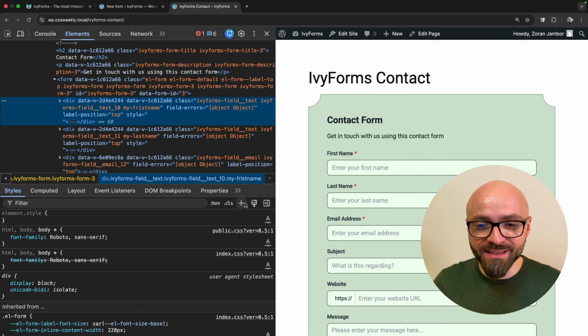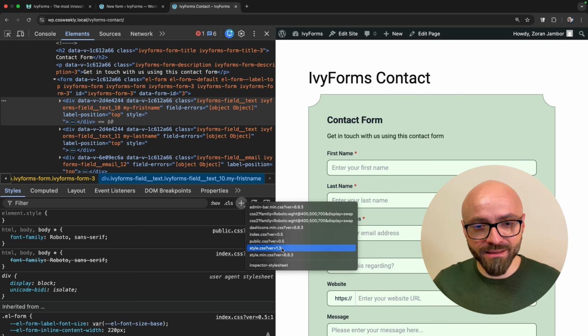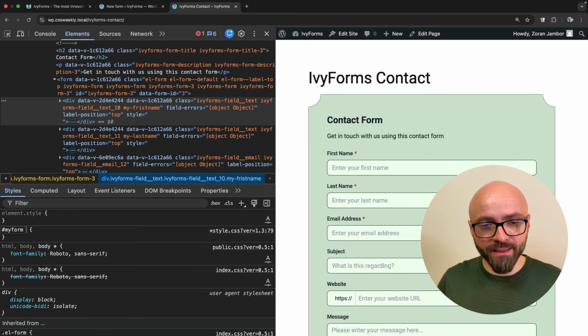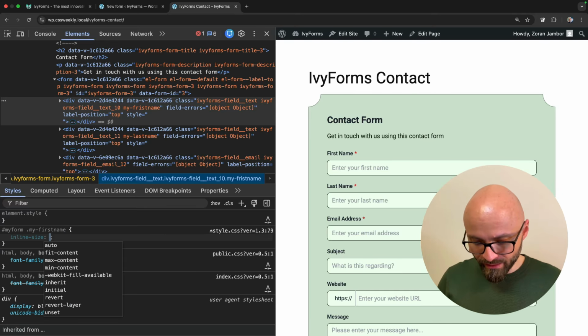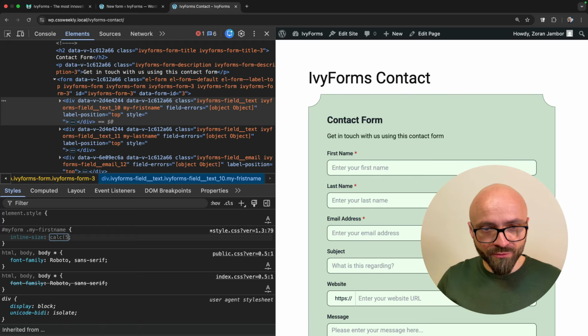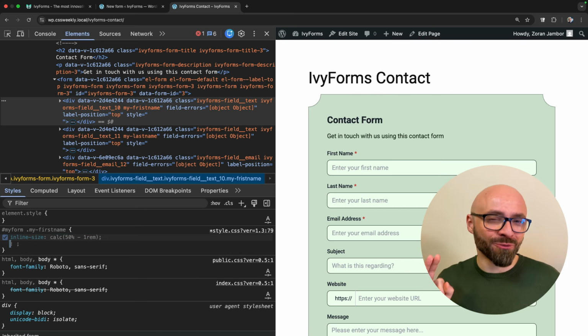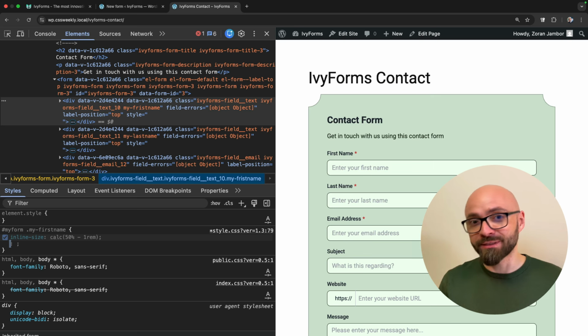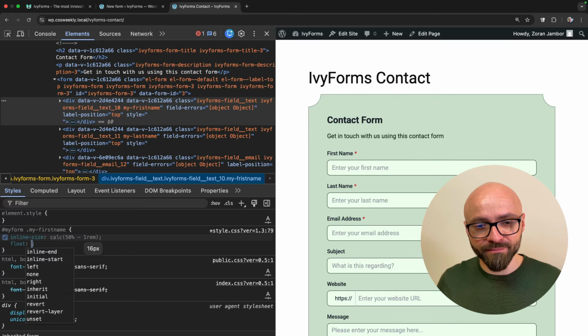As before, I will add another selector into my style CSS. ID is my form. And the class is my first name. I will set the inline size property here, and I will actually use the calc function to make the inline size 50% minus the gap that we want to have between those two fields, first name and last name. So 50% minus 1 rem. Now I will use the float property to float this form field to the left of my field underneath. I will set float to left.